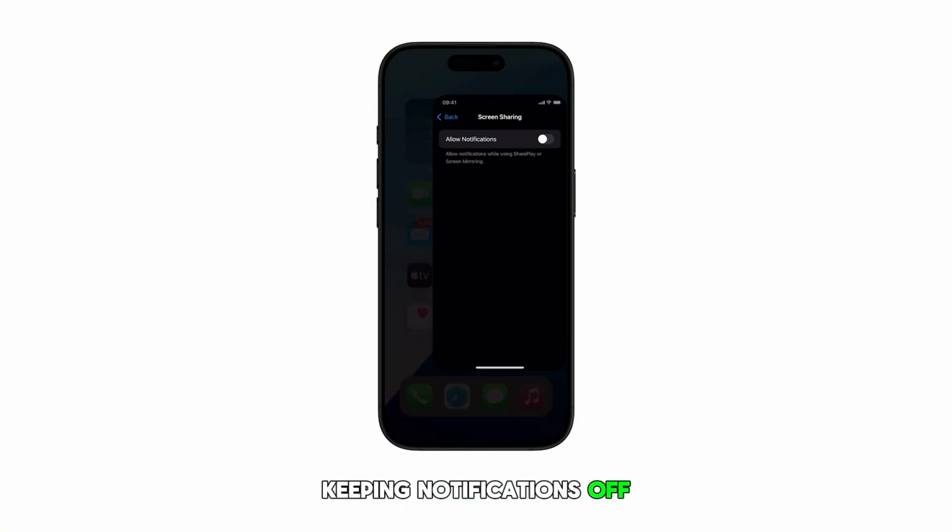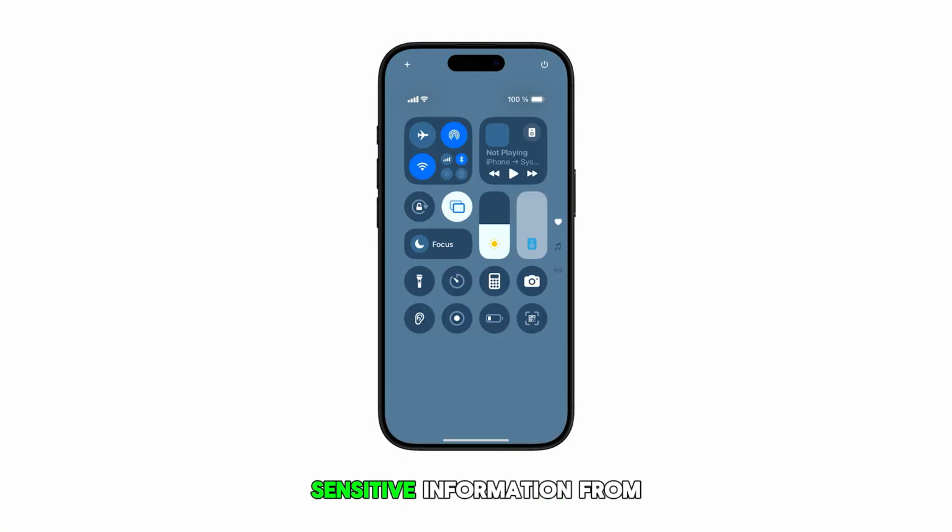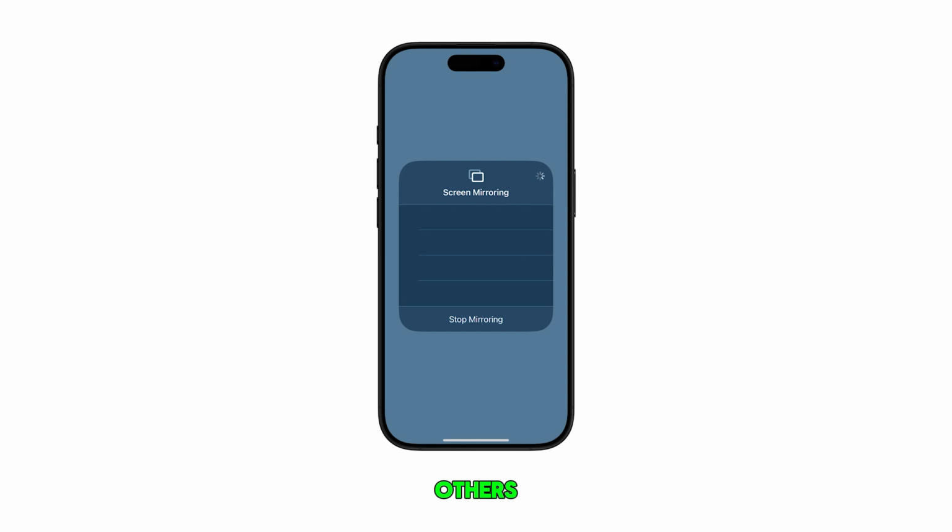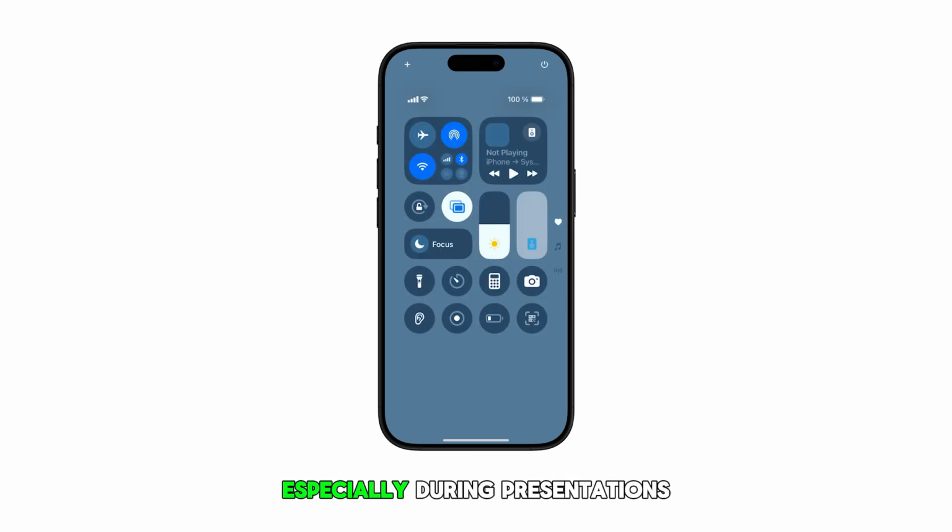Keeping notifications off during screen sharing can prevent potentially sensitive information from being visible to others. This iPhone feature is crucial for maintaining privacy during screen sharing sessions, especially during presentations or when sharing content with other people.